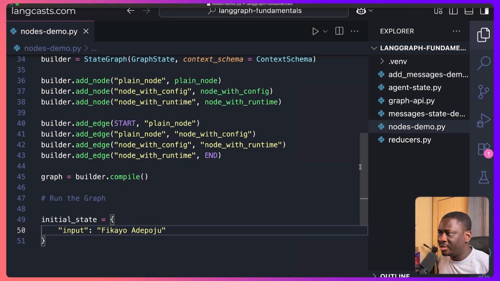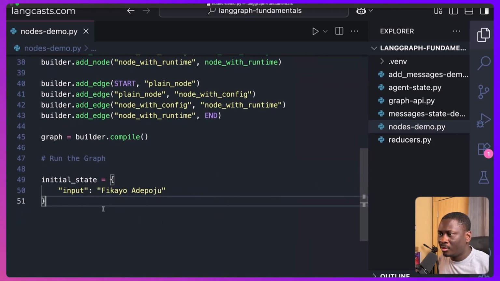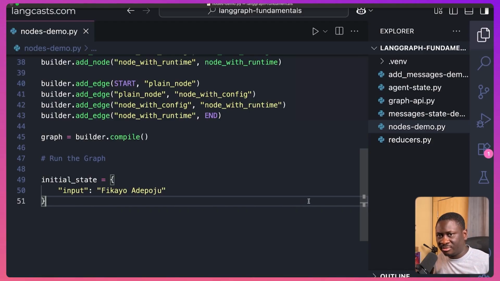Pass in my name as the input. And this is going to be passed in as the input argument for our invoke function. But remember, our graph also takes in a configurable or a runnable config for configuration, and also takes in a runtime context. So we need to define values for that too, so that we can pass it into our invoke function. Let us do that.